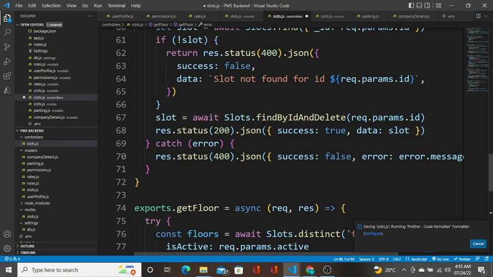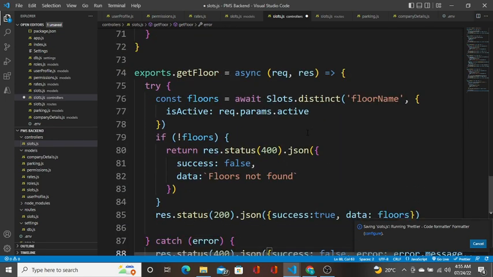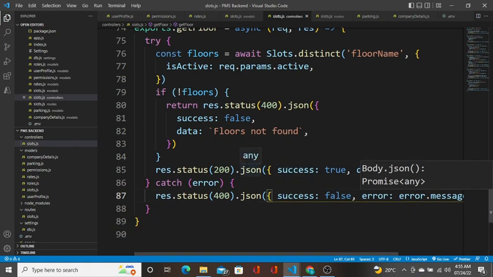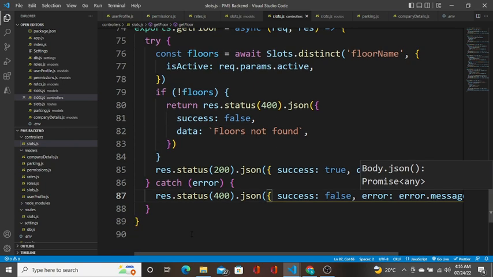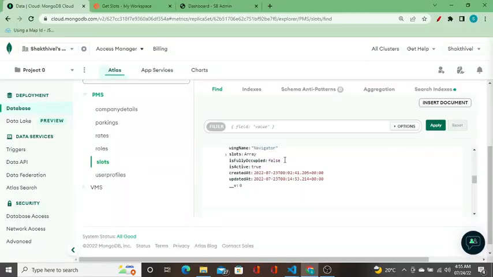So the API that gets distinct flows is written, right? What I will do is write all the APIs and then go to Postman and test them. Is that fine, guys? Yeah, I think it is fine. So our get API is done.